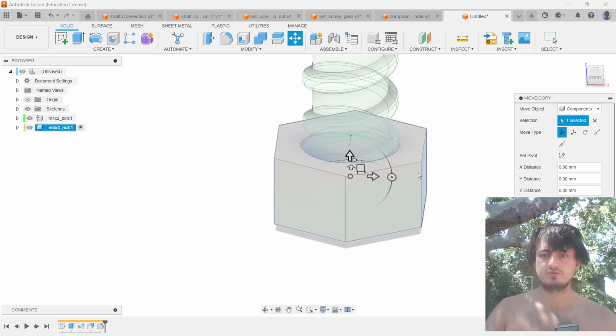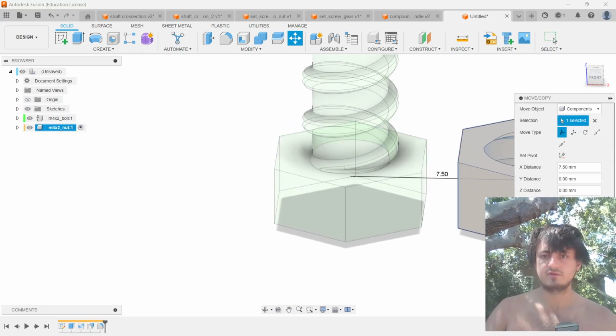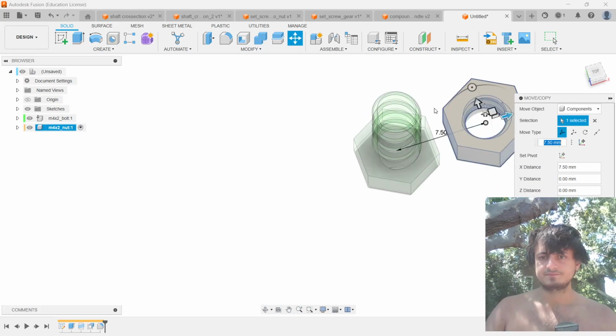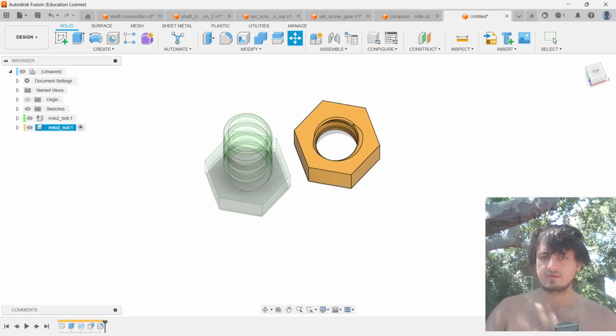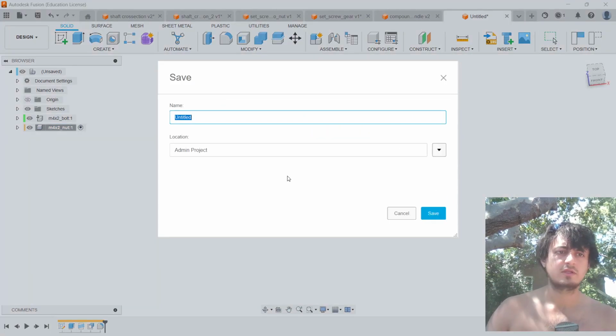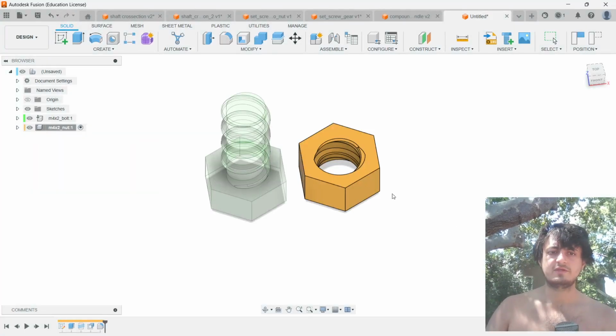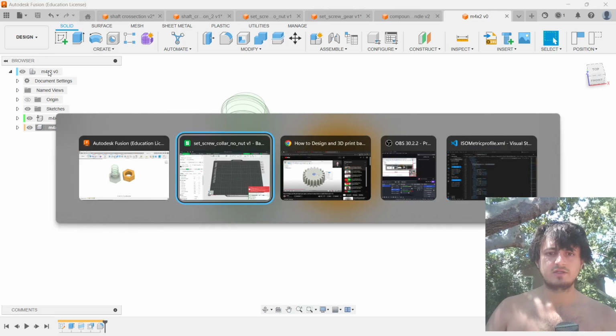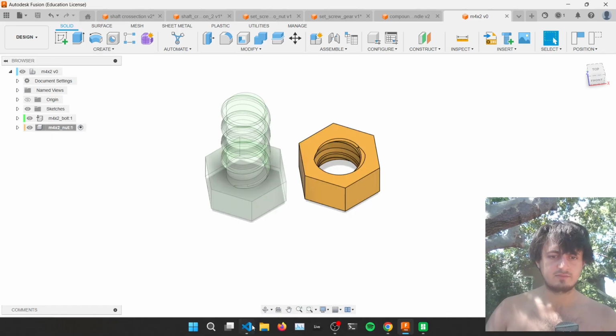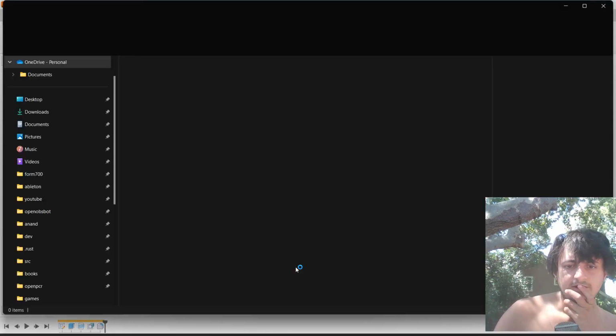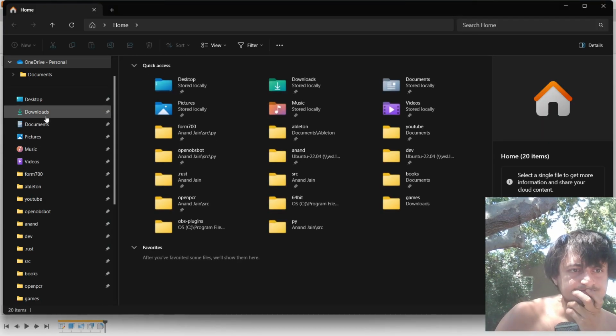Okay, so now we can re-enable this. We can select this, move this, and just shift it over. Okay, cool. That's not bad. So this is going to be M4 by 2. Save this. And then we want to also, how did I do this? In my files, I have, is it pictures?